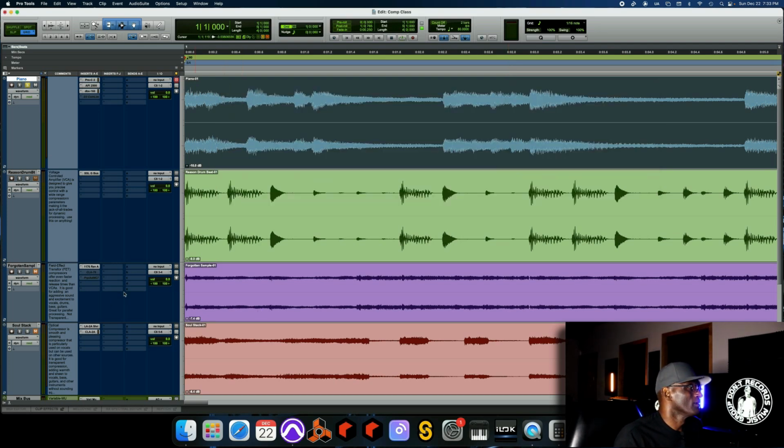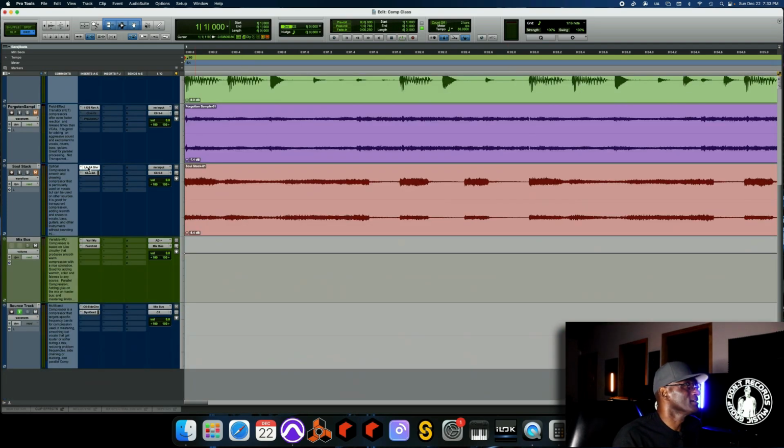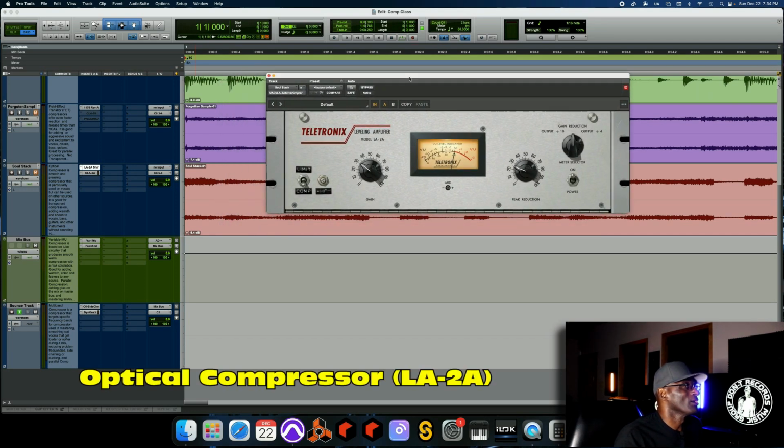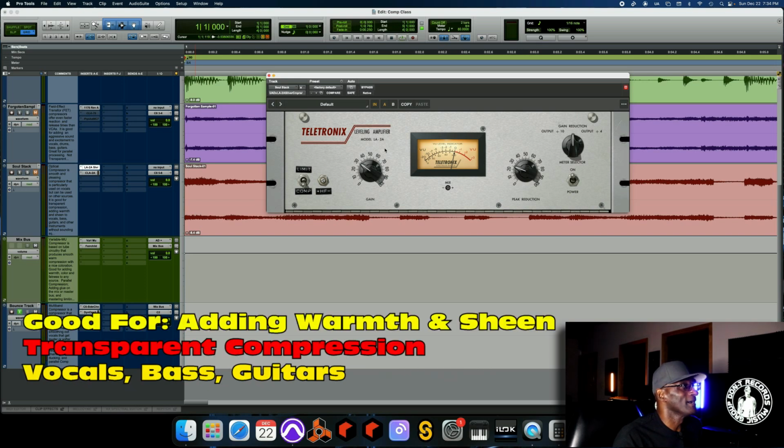All right, so here's a well-known compressor here. All right, it's the optical, right? They call it a leveling amplifier. This is modeled after the LA2A and it's smooth, right? A pleasing compressor that is particularly used on vocals, but can be used on other sources, all right? It adds warmth to your signal. It adds a sheen and so forth to your signal. It can be used on vocals.